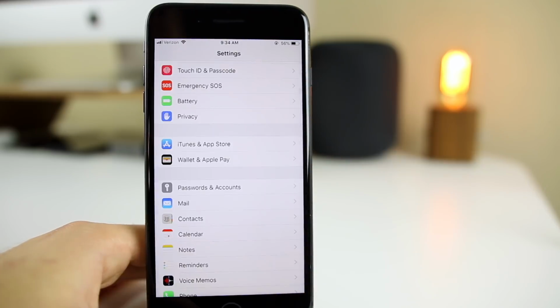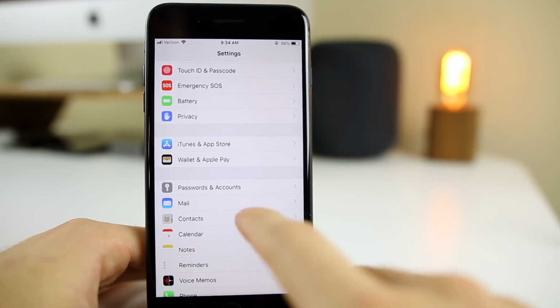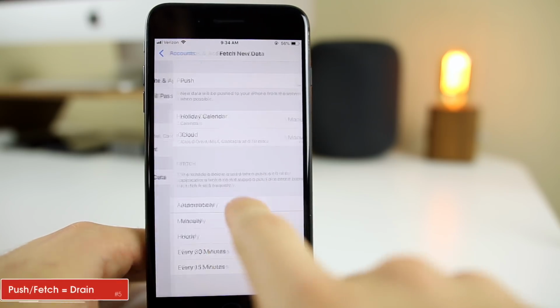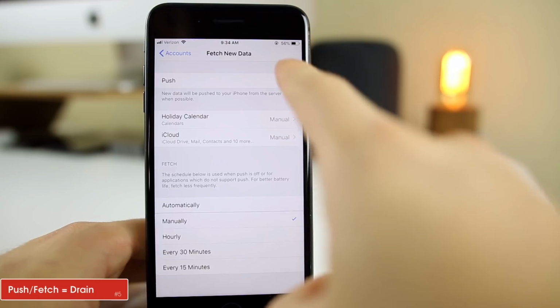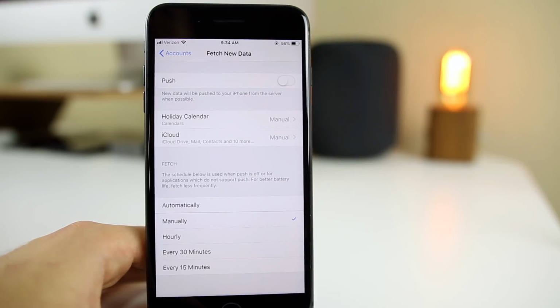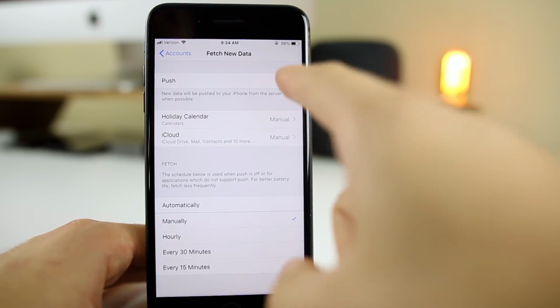The next tip is another big one, and it has to do with emails. So if we go to our settings, passwords and accounts, fetch new data, you want to turn push off for this, and this is going to prevent any emails from getting pushed to your device, which means it's going to be constantly checking for emails time and time again. Especially if you get a lot of spam emails, you definitely should turn push off.